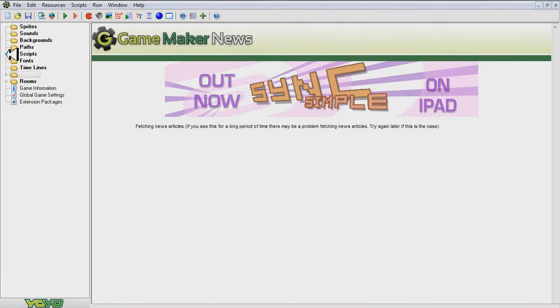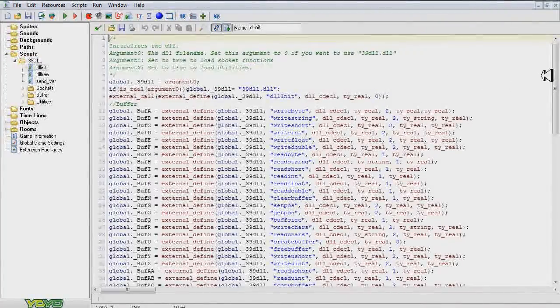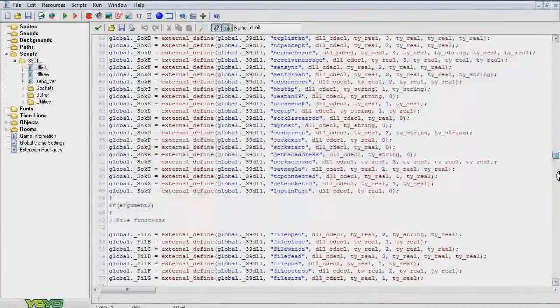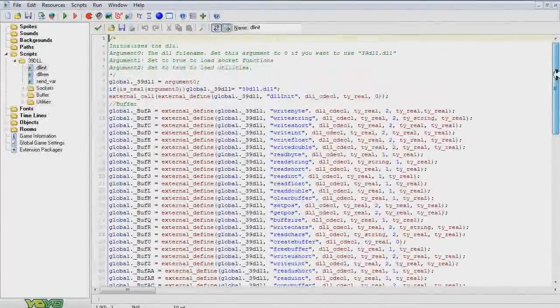If I go into scripts here, you can see that I've imported all the 39DLL scripts. These just come with it. You don't really need to look at any of these, you just need to call them up. Here's a lot of code. You do not need to write this out. It comes with the DLL. You can download it in the description. Anyway, it loads up the DLLs and a whole bunch of functions. Chances are really good you probably won't use them all, or even close to any of them. But we are going to use some of them.